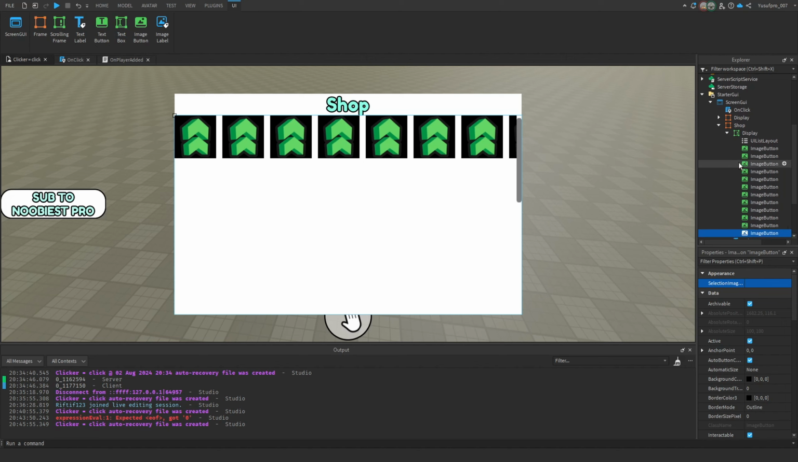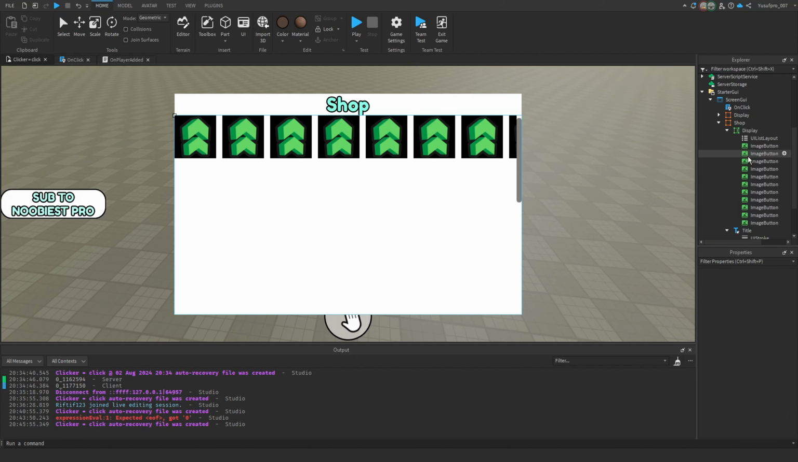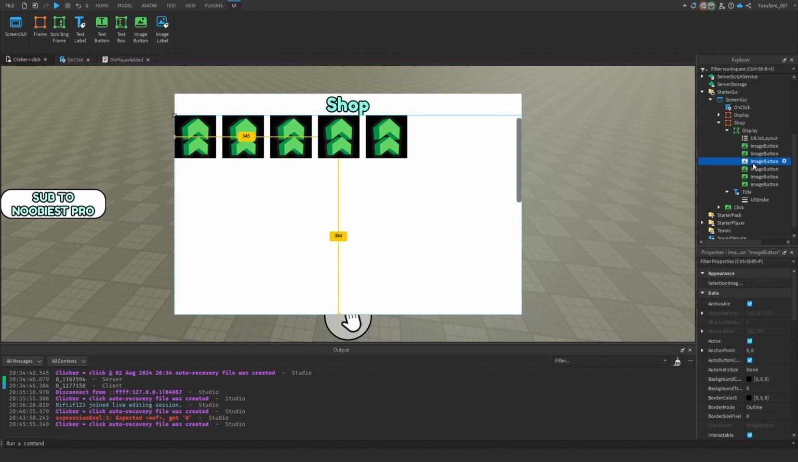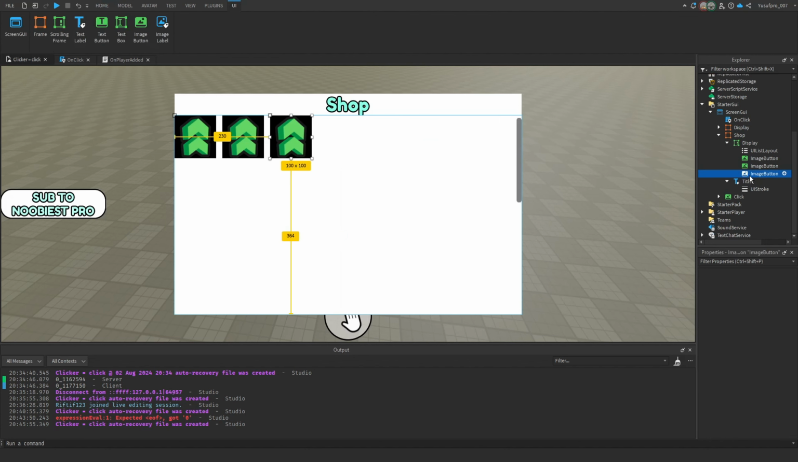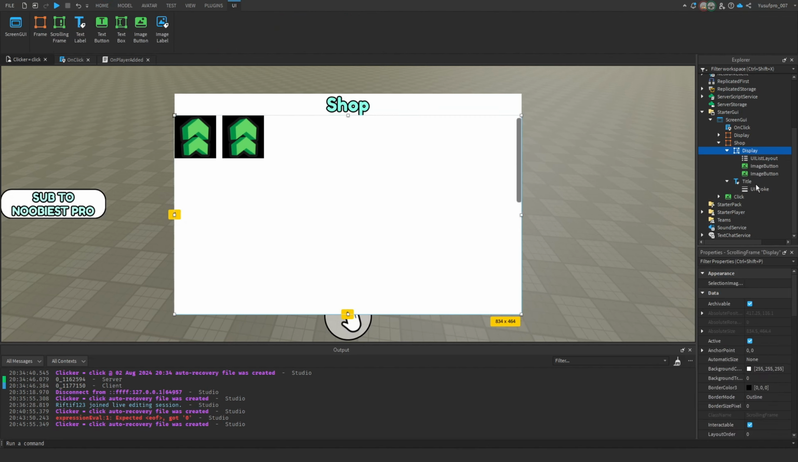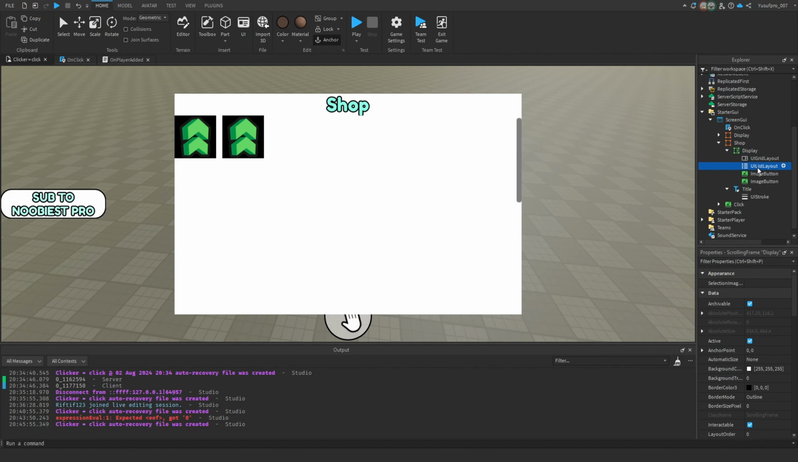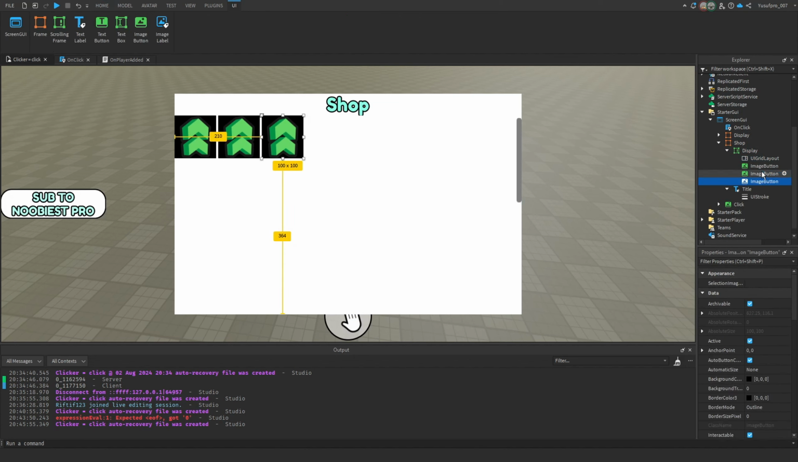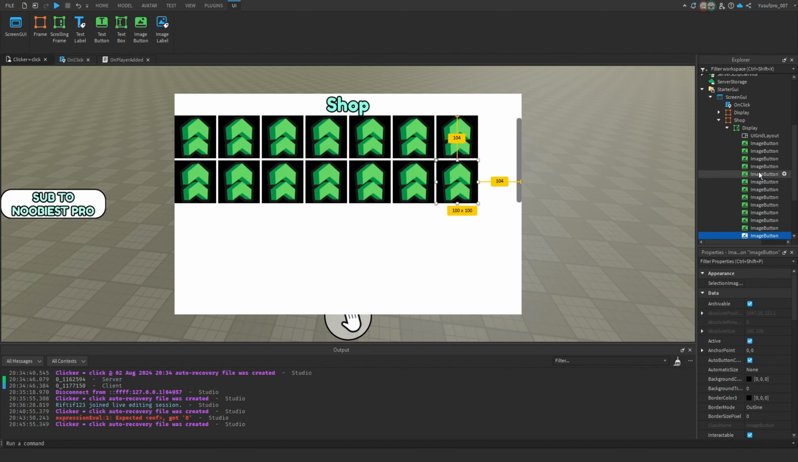I think I know why. I messed something up. Delete all the image buttons. You can keep 2. Just delete them all individually, because I'm stupid and I can't even bother to do them any other way. Okay, instead of using a UI list layout, add in a UI grid layout. I'm pretty sure it's a UI grid layout. Delete the UI list layout. Boom, I'm pretty sure this is good. So now, if we duplicate them, yeah.